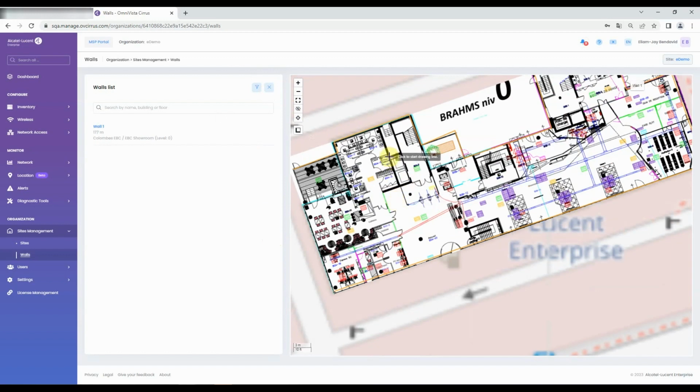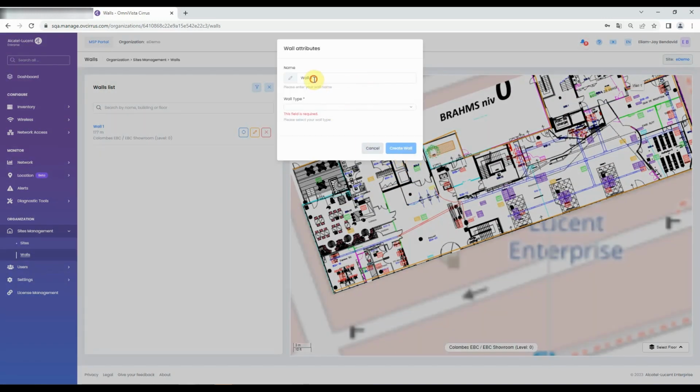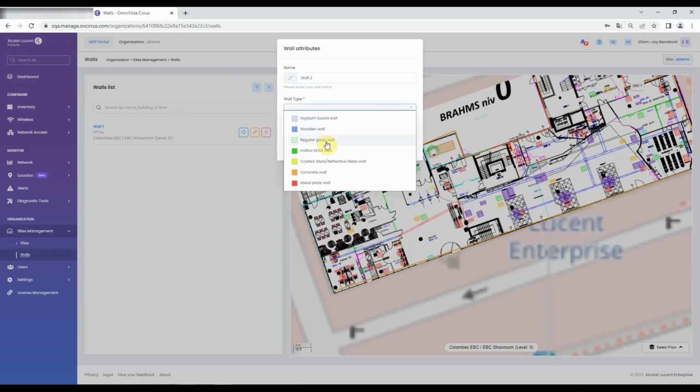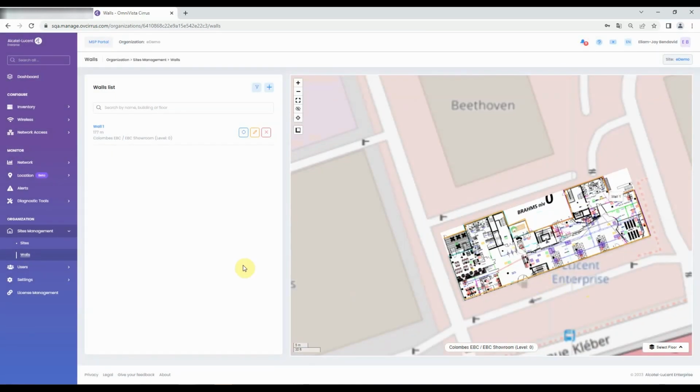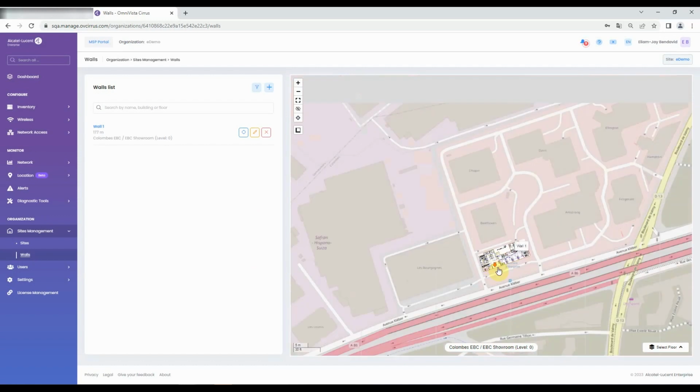To define a wall, simply contour it on the map, give it a name, and choose the material it is made of. This information is then used by OmniVista Cirrus 10.3 to estimate Wi-Fi coverage and optimize network performance. Overall, the site management features of OmniVista Cirrus 10.3 make it easy to manage your organization site, floor, and wall, providing you with the tool you need to ensure optimal network performance and location tracking.